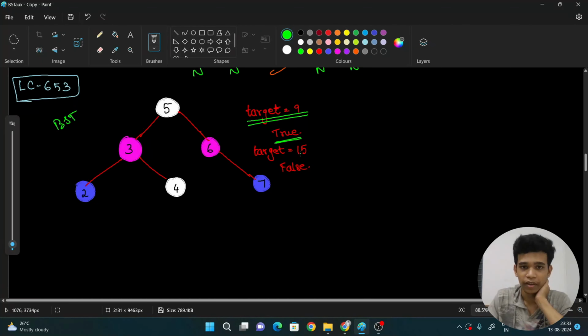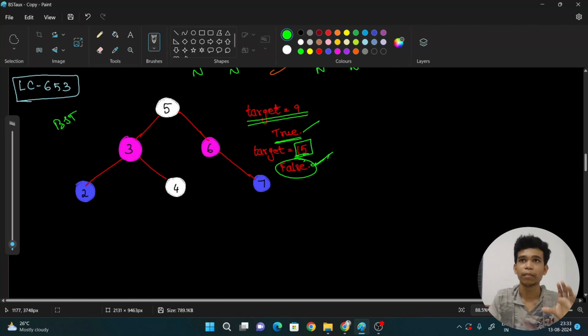Now, if the target is 15, does any pair of node values give me 15? The 6 and 7 are the maximum among those, and they sum up to only 13. So this 15 cannot be found, so it will be false. Can you understand this? You want to return either true or false for this binary search tree.